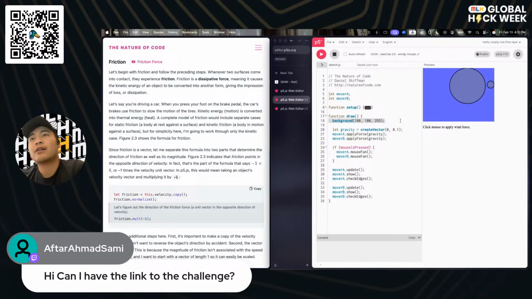We draw the background first, and then we create a gravity vector. I'll explain what that means in just a second. But then we apply a force to both of our objects over here. And then whenever the mouse is pressed, we're going to apply a fan.